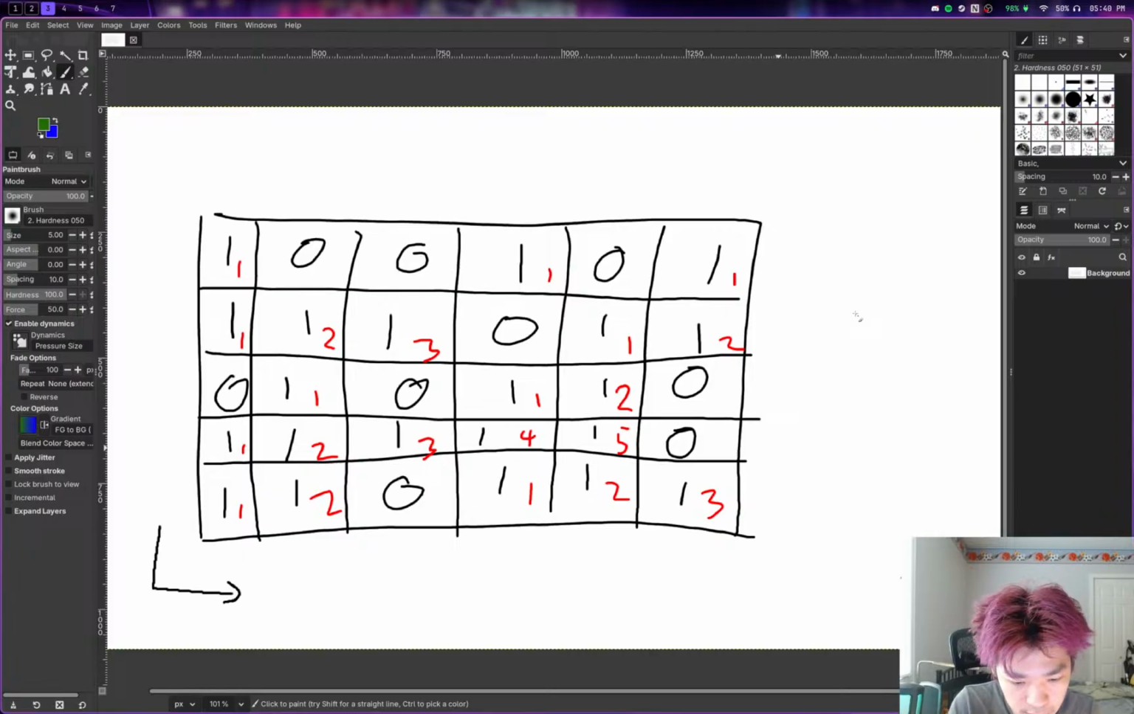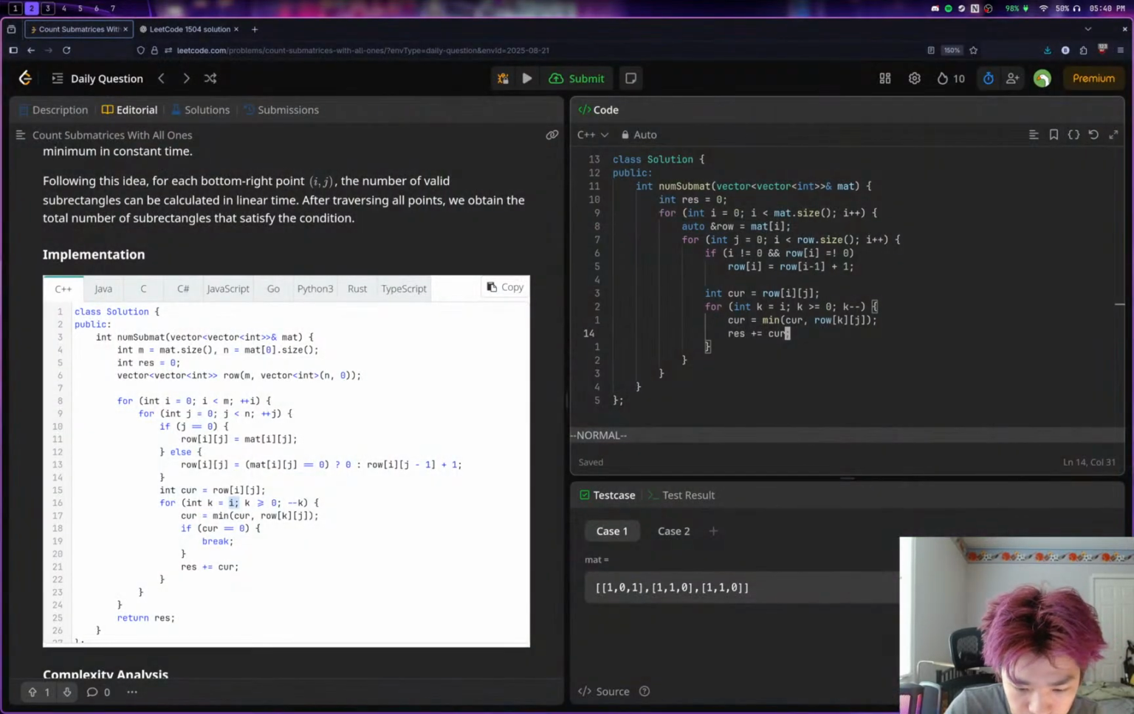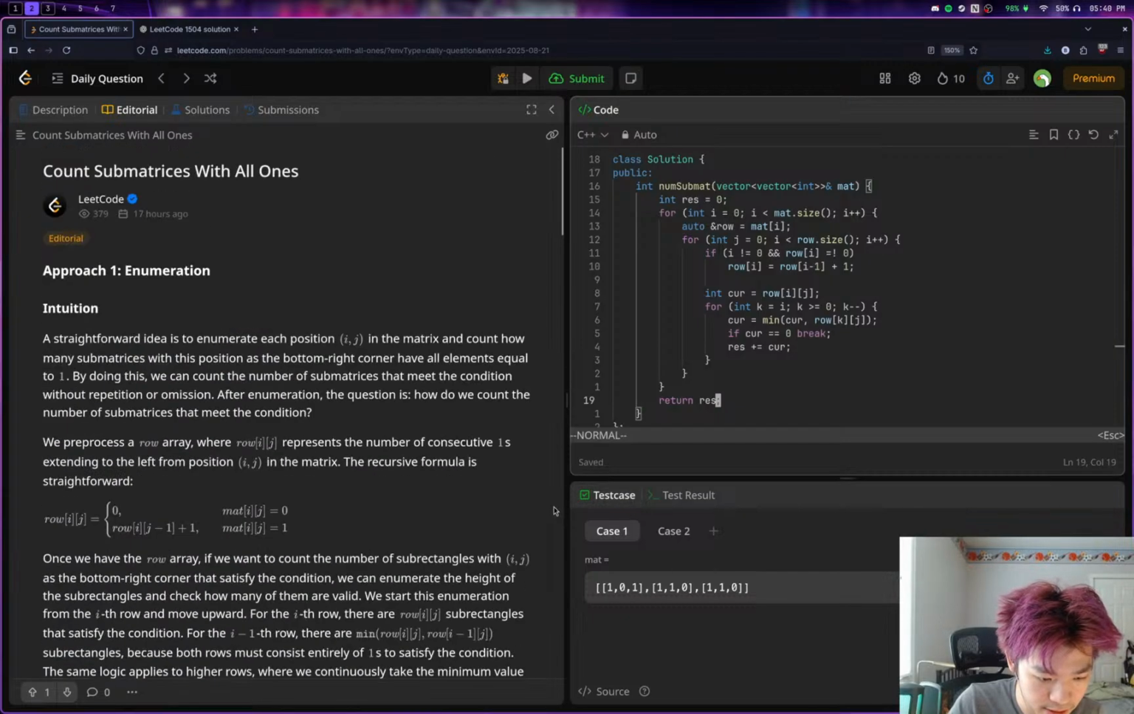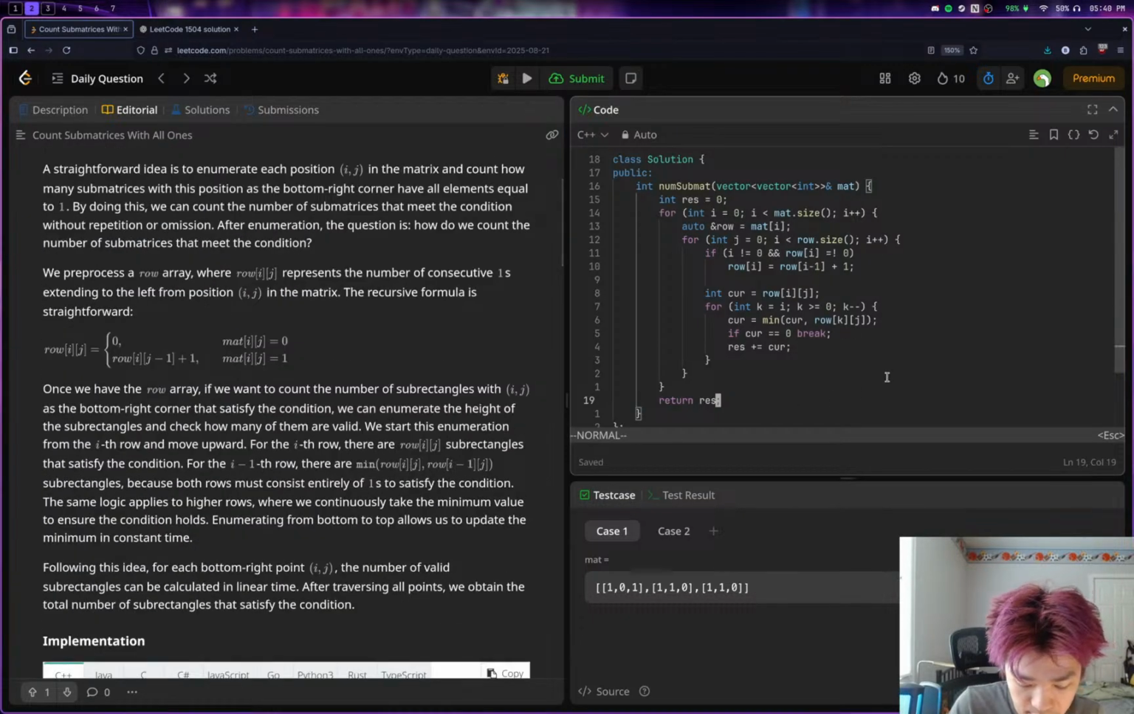And then the other thing we need is that once we hit a 0, we can't make a rectangle of this size. So we'd have to break at that point. So if cur equals 0, break. And then this is the baseline solution to my knowledge. And by to my knowledge, I mean what LeetCode says is the baseline optimal-esque solution.